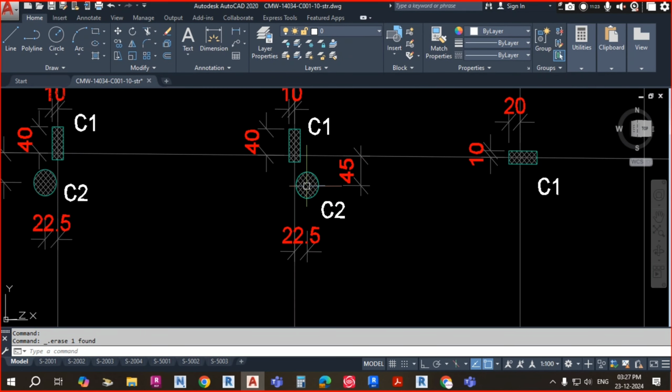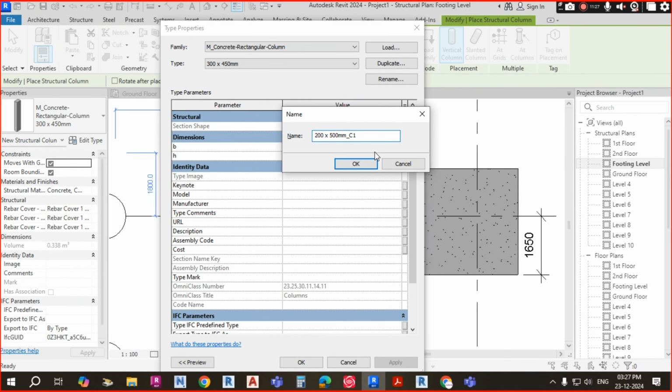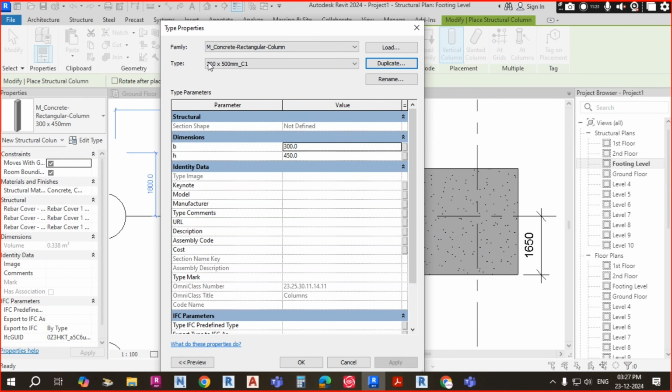which is a round column. You have to find C. Whenever you do C2, you have to go to C2. Whenever it is C1, you have to mention C1. Just click the name, and here also you have to change the value: 200 by 500. This is the value of the column, and here the type mark is C1. Use a capital letter, don't put a small letter.